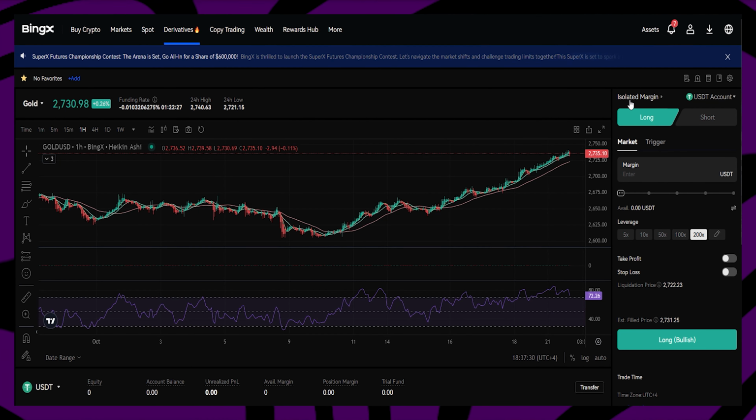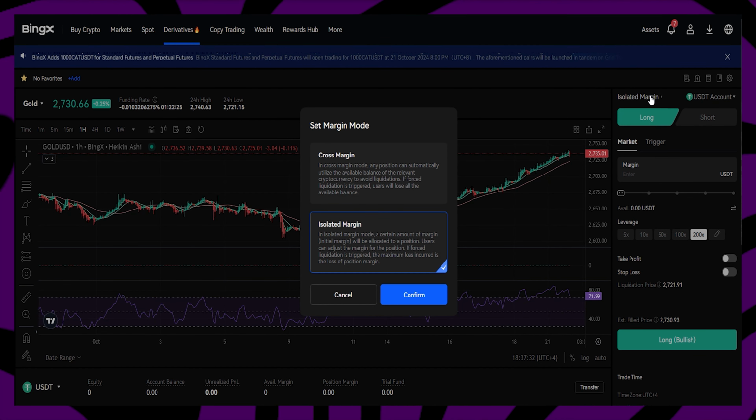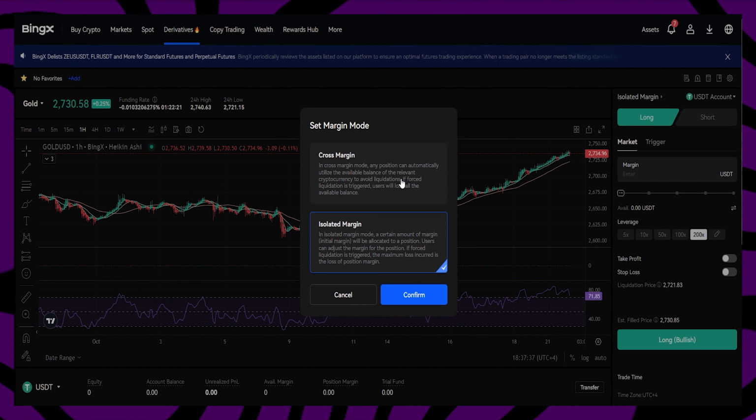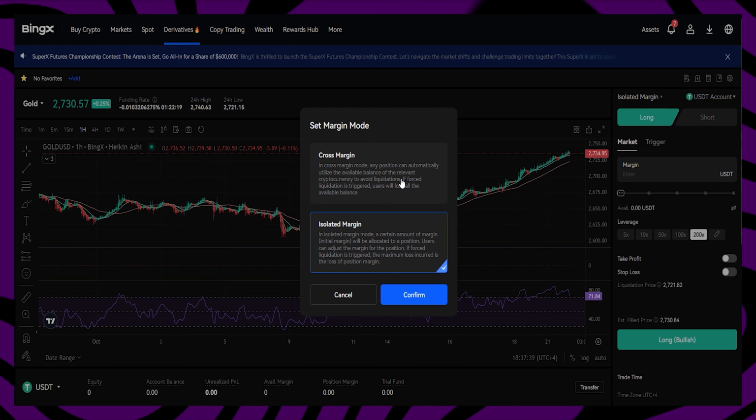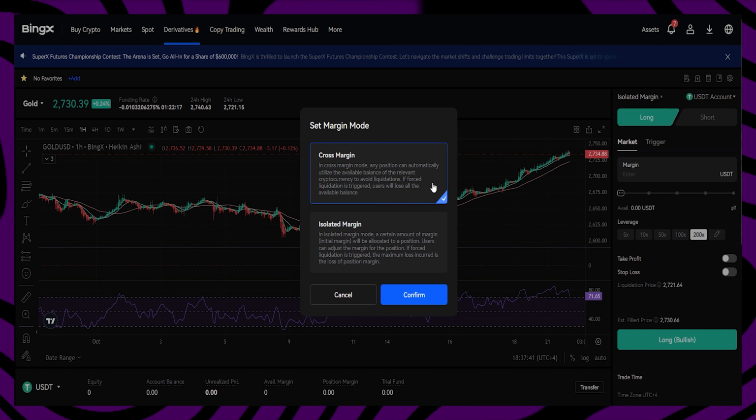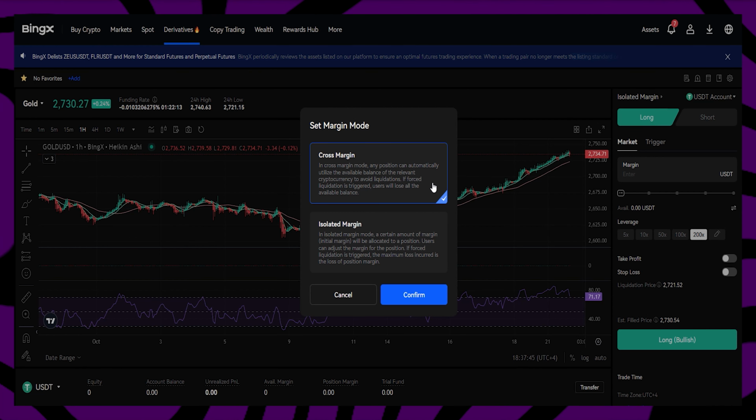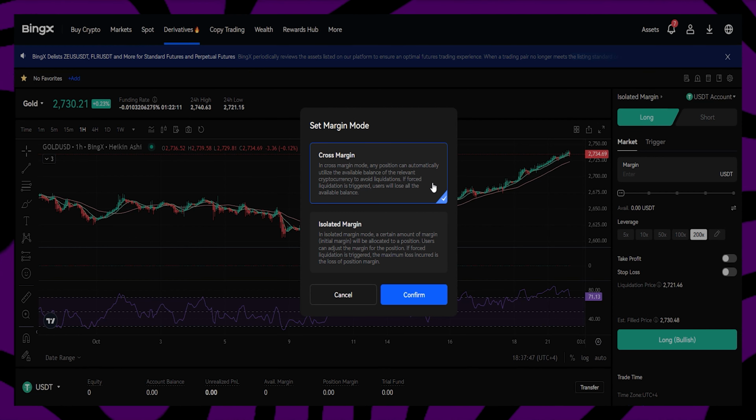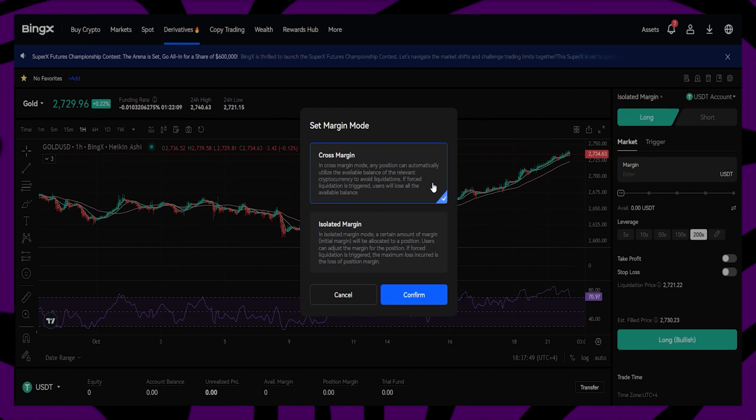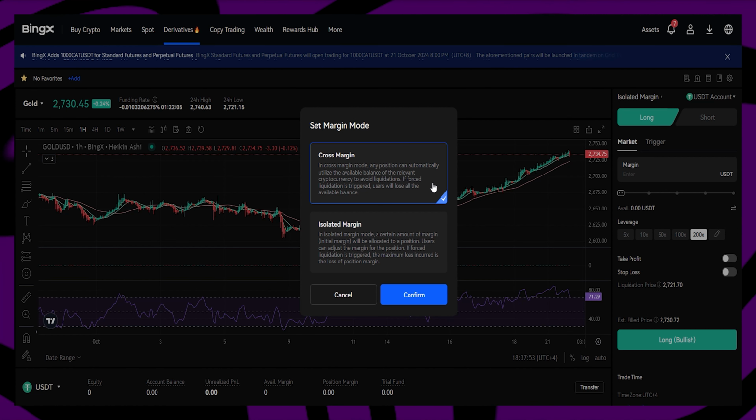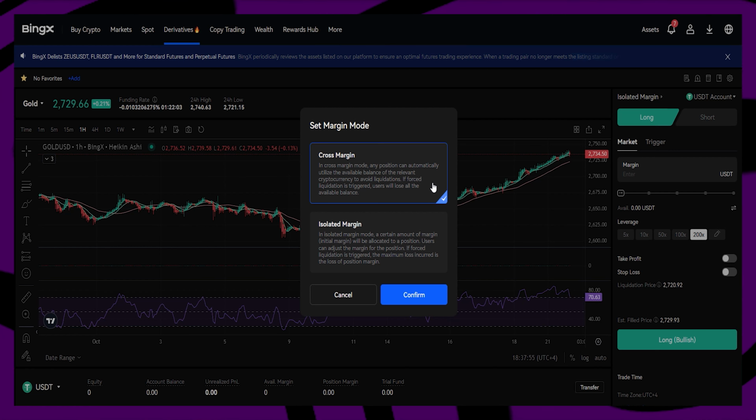Once you're on the gold USDT trading page, you'll see two margin options in the top right corner, cross margin and isolated margin. Let me quickly explain the difference between these two. In cross margin mode, your position can utilize the available balance in your account to avoid liquidation. However, if liquidation occurs, you lose your entire balance. This is useful if you're looking to protect against volatility, but also carries more risk.